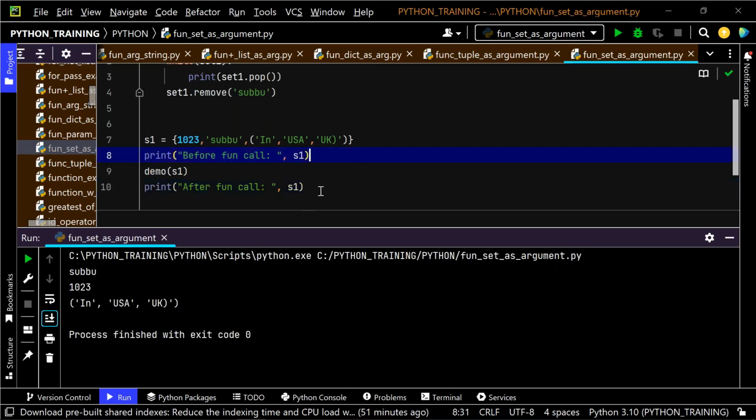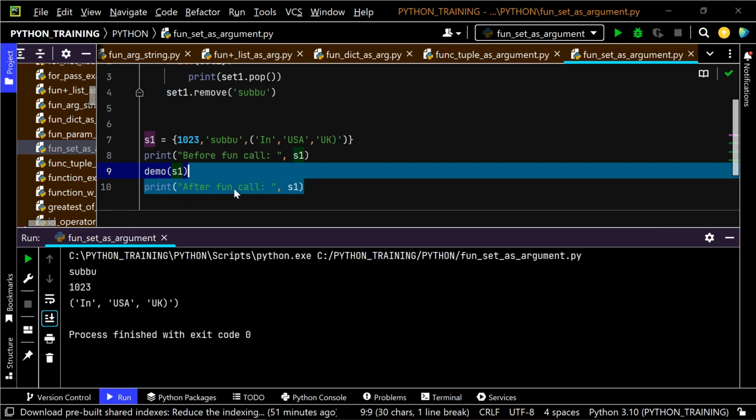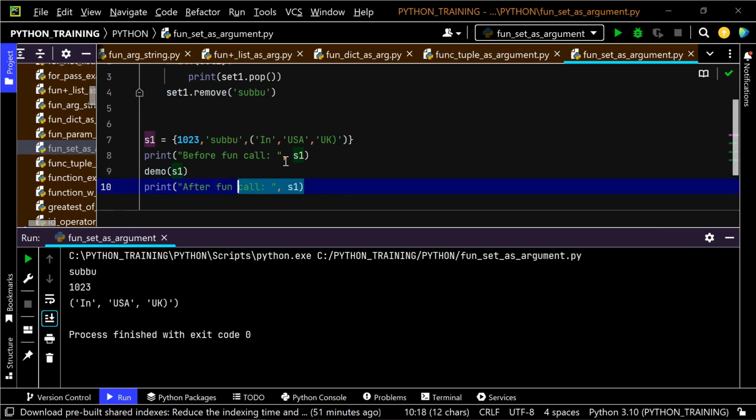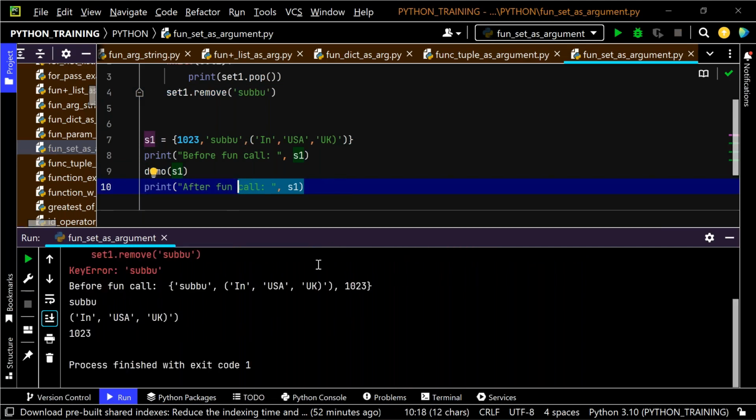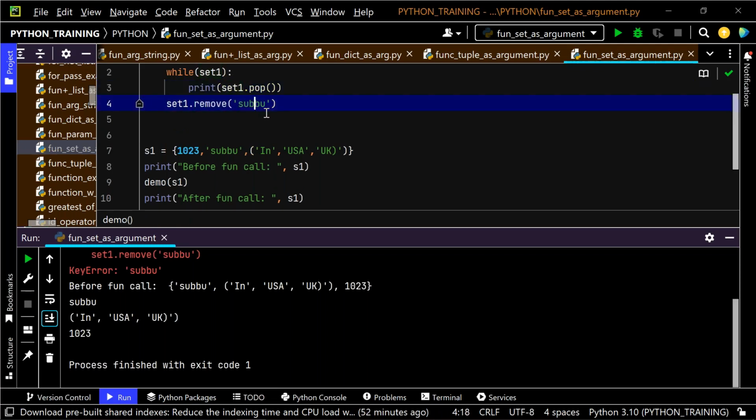Okay, so now if I'm running this program, definitely, guys, remember set items are immutable, but the set is mutable. That means Subbu will be removed, and after the function call, you cannot see Subbu in the original set. If I'm running this program, here you can see the key is actually Subbu, what went wrong? I can see set1 dot remove. Let's say I'm just giving here 1 2 3 4.